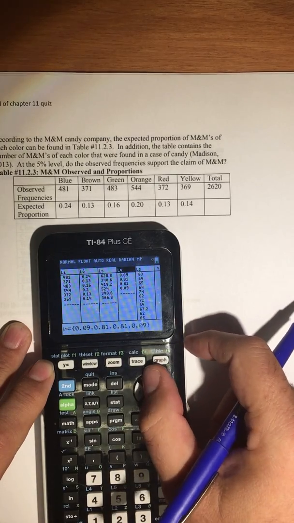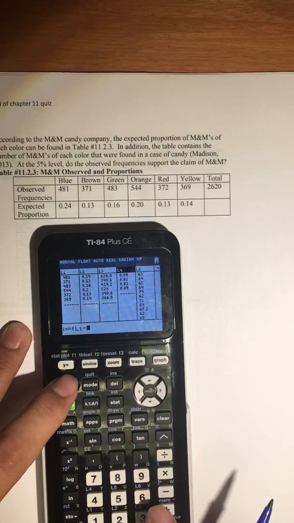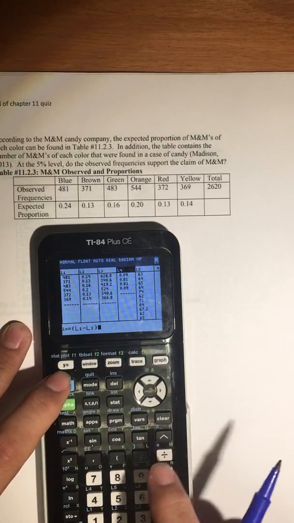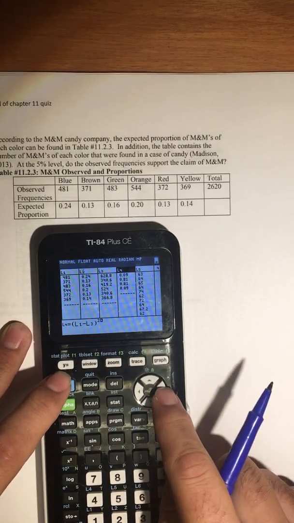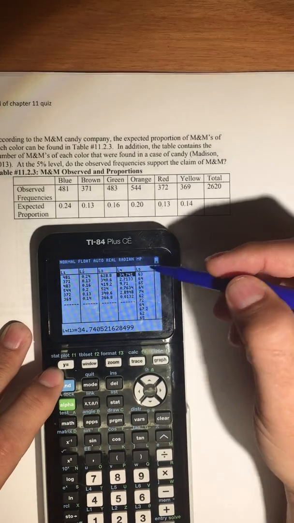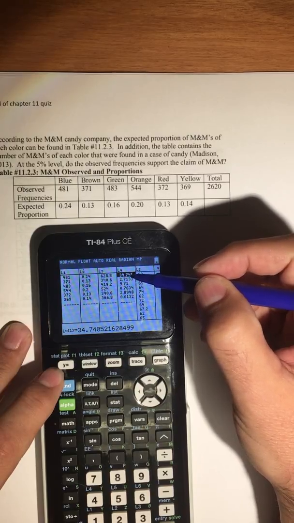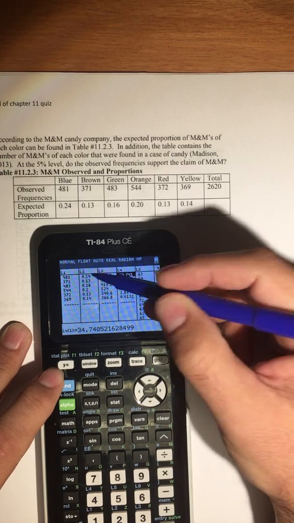So now we're just going to go ahead and do the whole formula. We're going to go observed, list 1, minus expected, list 3. We're going to square that, and then we're going to divide by the expected, list 3. So these are all my chi-square values. Notice that one right there is big, right? It's definitely much different than what was expected.